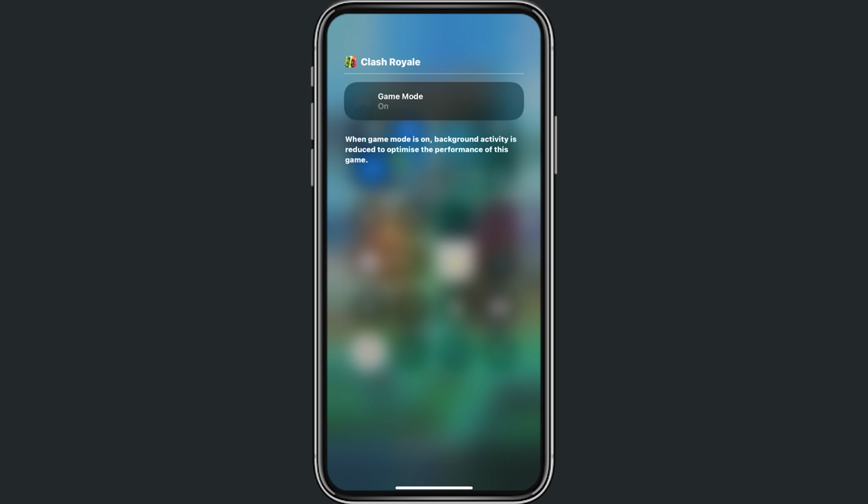Now, when we turn it on, when game mode is on, background activity is reduced to optimize the performance of the game. And when we turn it off, this is not what happens. So I prefer to turn it on for the best performance. And this is exactly how you can turn it on or turn it off.